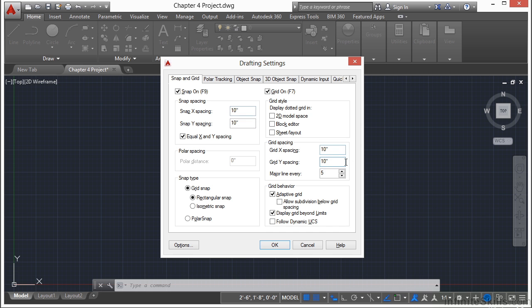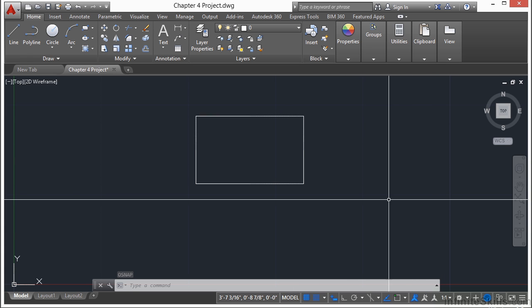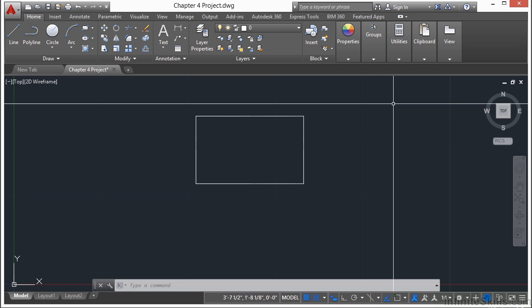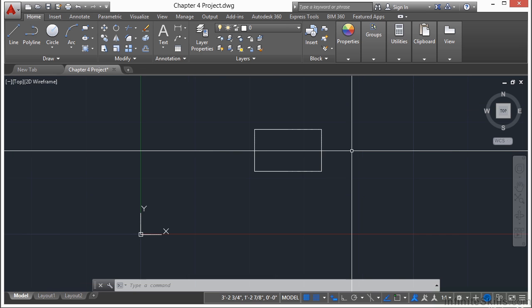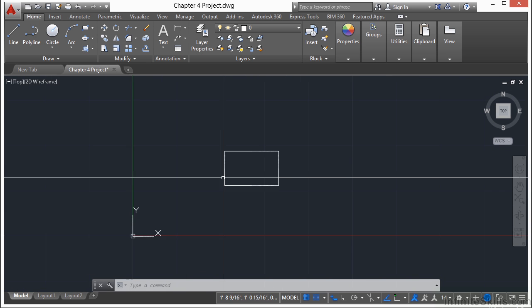Now we have 10 and 10 throughout. Make sure your other settings match. Click OK. Now you'll see our grid has visually changed. Our grid reflects that every line is 10 units away or some factor of that.